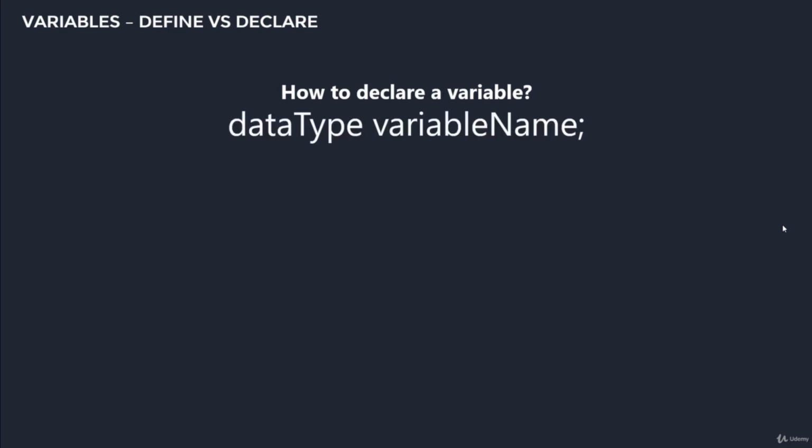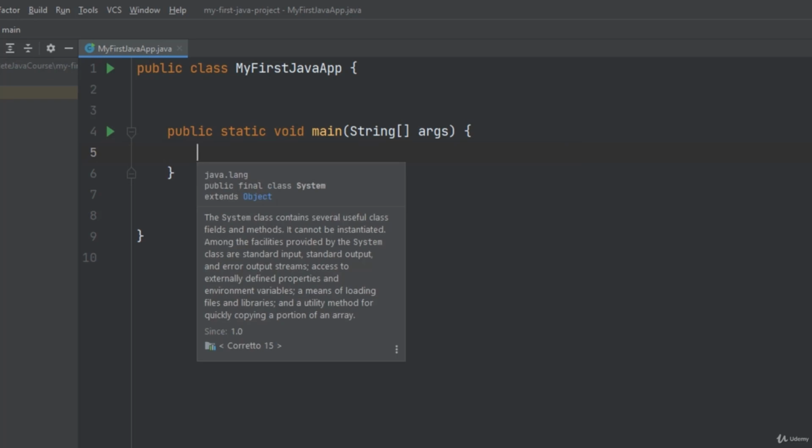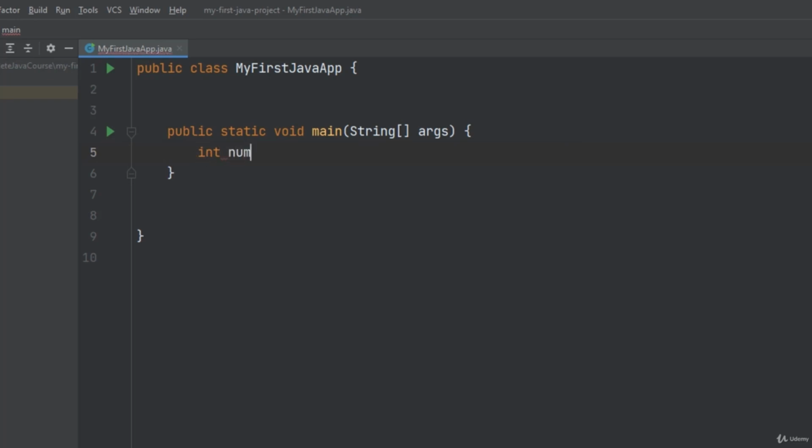To declare a variable in Java is the following. You need to type in the data type first, then the variable name and a semicolon to the end of the line. We don't assign any value to it here. Let me show you how it works in practice. So we created this program previously. Now let's delete the System.out.println line here. And instead type in int numberOfFollowers and a semicolon.